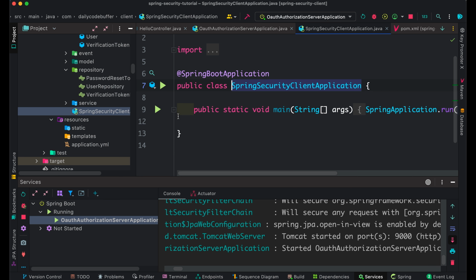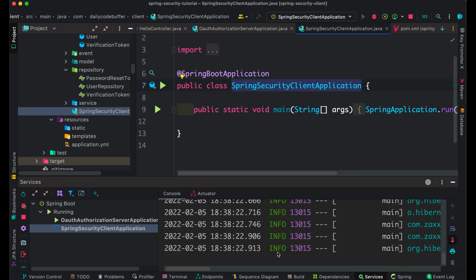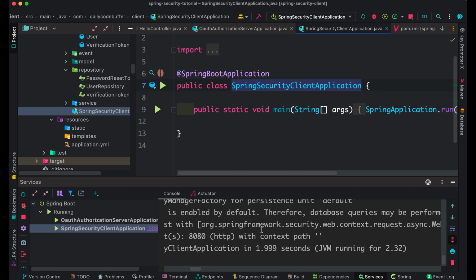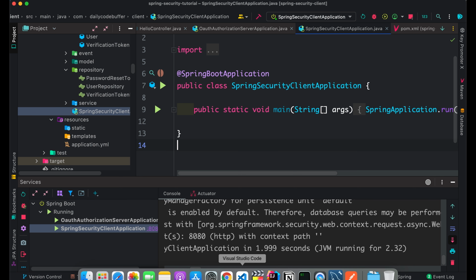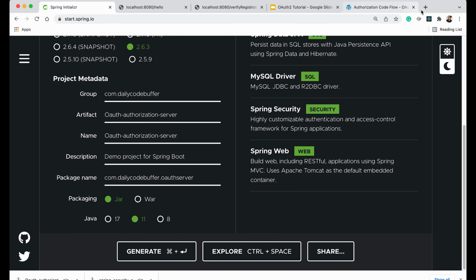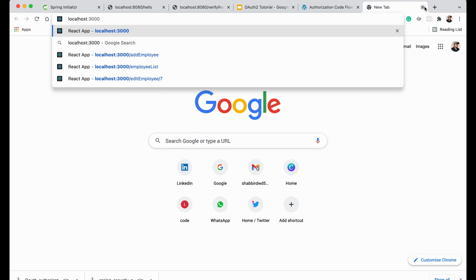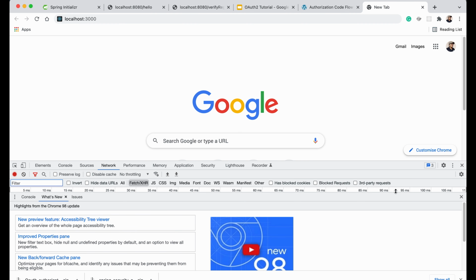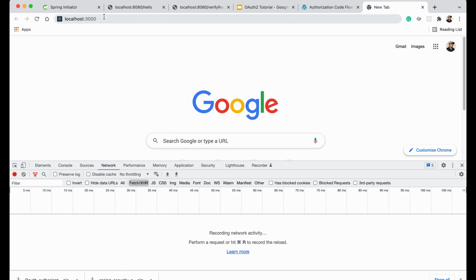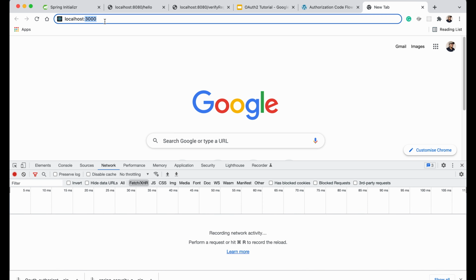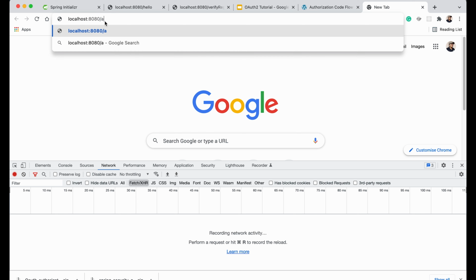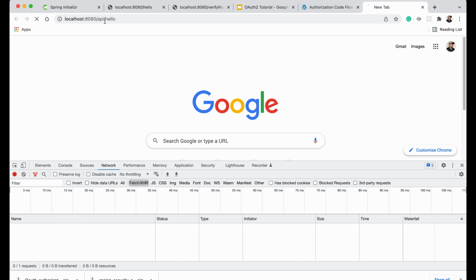So I started the client as well. Okay, now you can see that it's connected. Let me just go to the browser. Okay, now let's go to the localhost. Let me just open the debugging tool. I'll go to the networks. Let me just close this. Okay, and let me go to the localhost 8080/API/hello. For this, my request should be redirected to the authorization server for authentication.